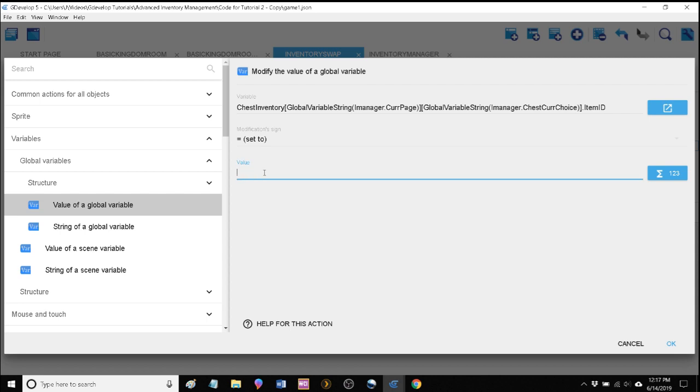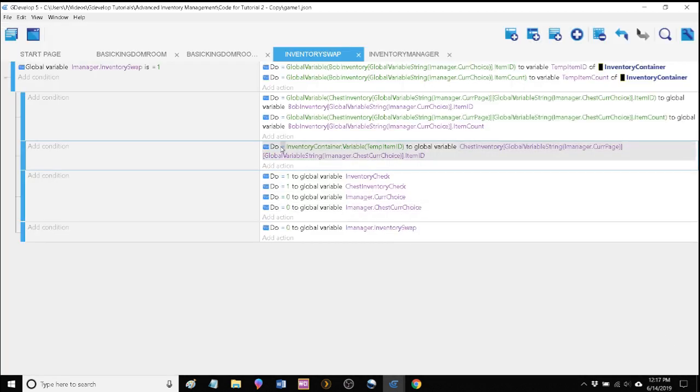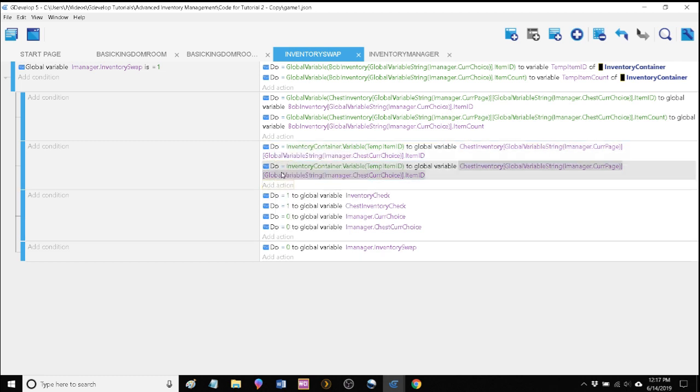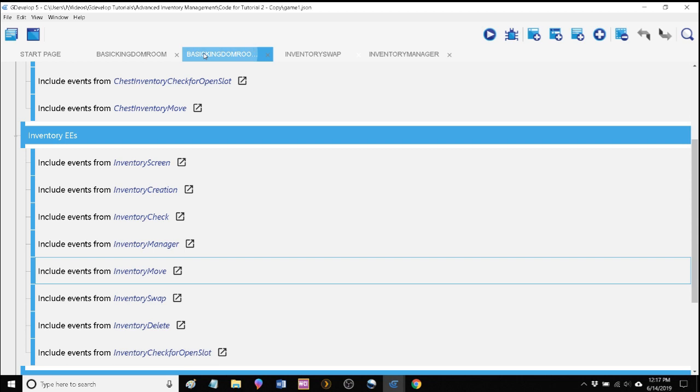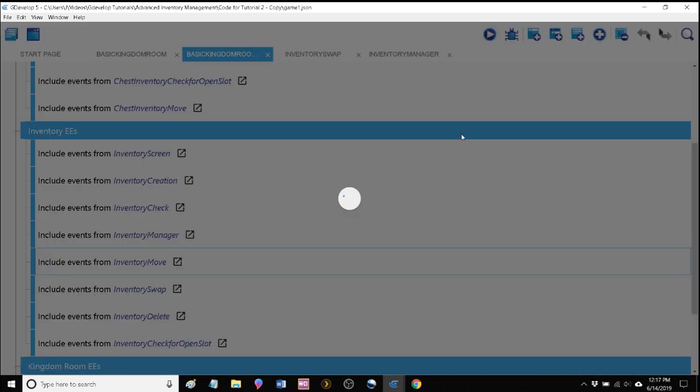And now here's the easy part. We just need the local variable, and that is you take the object inventory container dot variable and then the name of your variable, which is temp item ID. Whew. All right. Let's copy and paste this. Change this to item count and change this to item count. And I think we've got ourselves a swap. Let's try it.